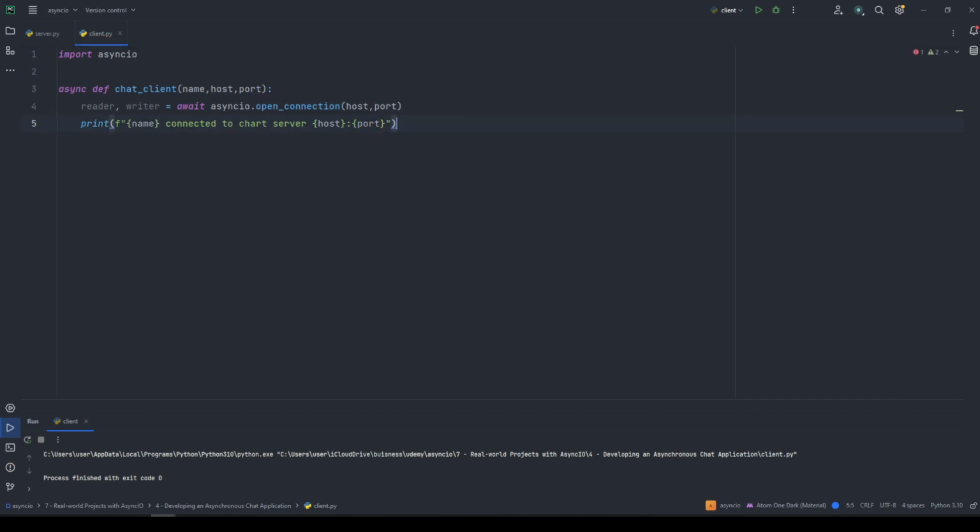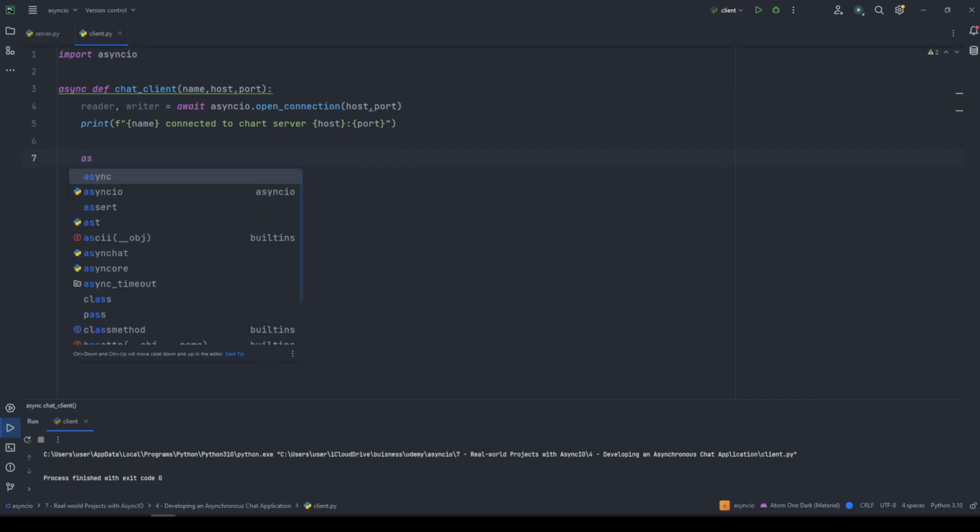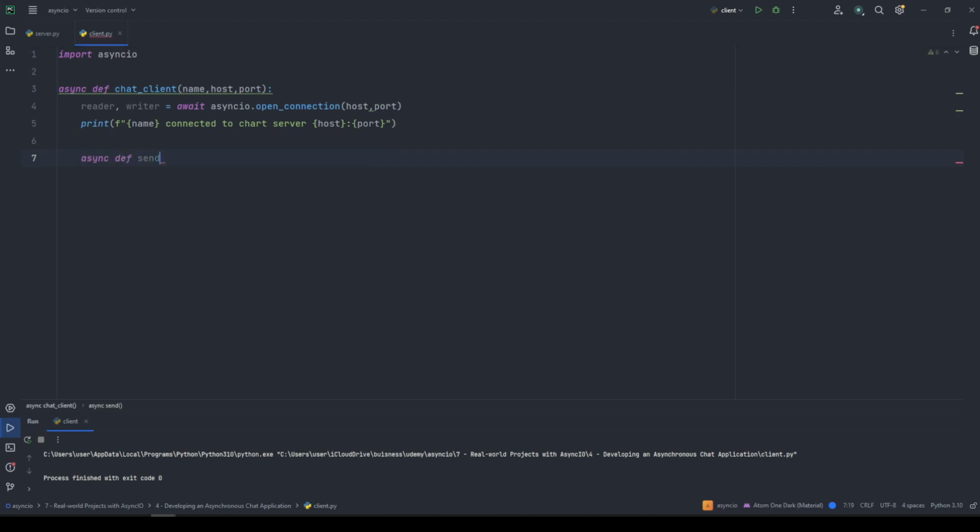After that, let's create a function for sending messages. So async def send_messages, while True, because we want to always get input from the user.